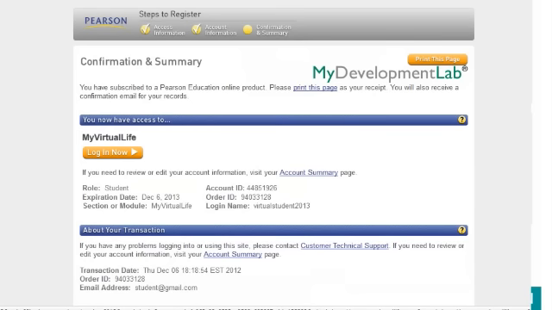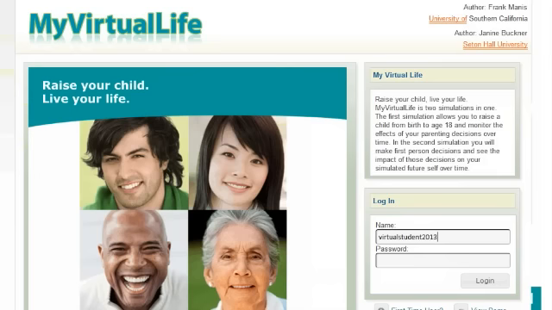This is the confirmation page acknowledging that you have successfully registered for MyVirtuallife. You'll receive an email with the confirmation of your login name and password. It's also recommended that you print this page out should you need to reference it for any particular reason. From here, you want to select Login so you can now go into the VirtualLife program and get started.